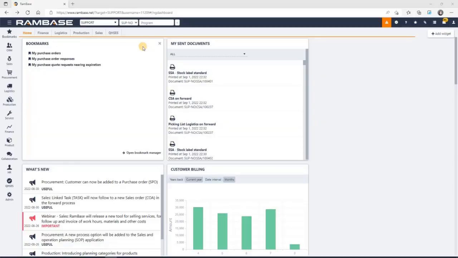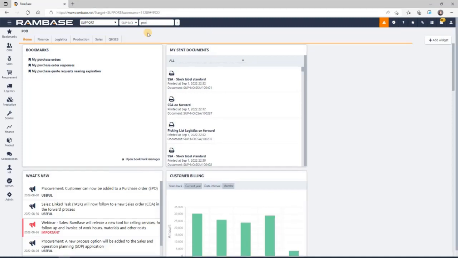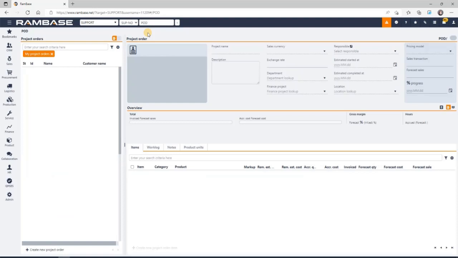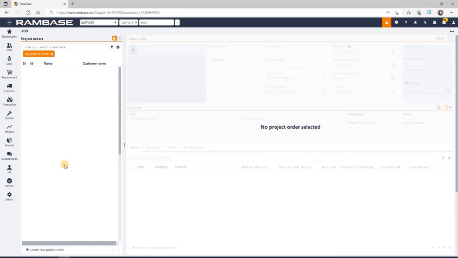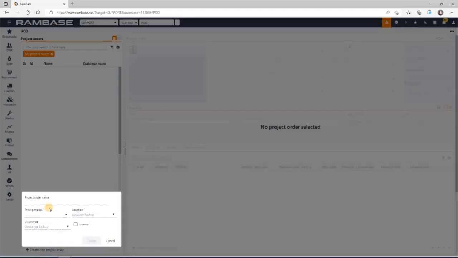Here we are in Rambase. To go to POD, type POD in the program field and hit enter. Now let's pretend we have gotten a request from the customer for an inspection and a service of some hydraulic pumps. Press Create New Project Order. Here I can set the name of the order.